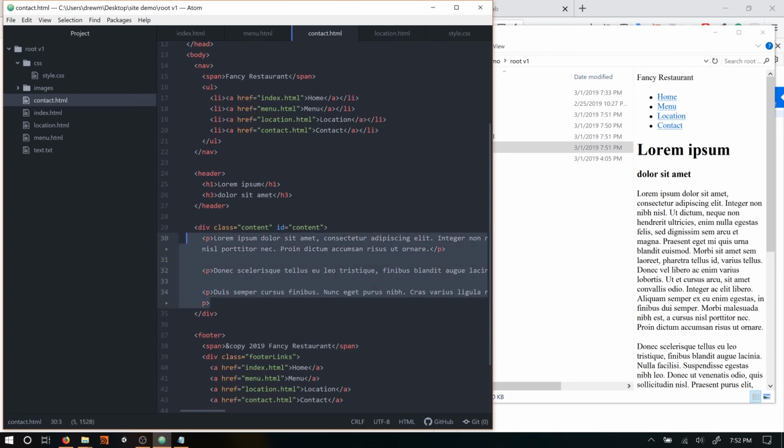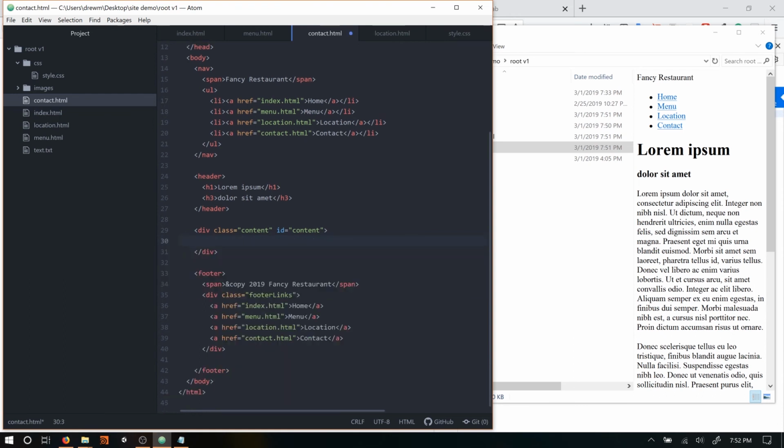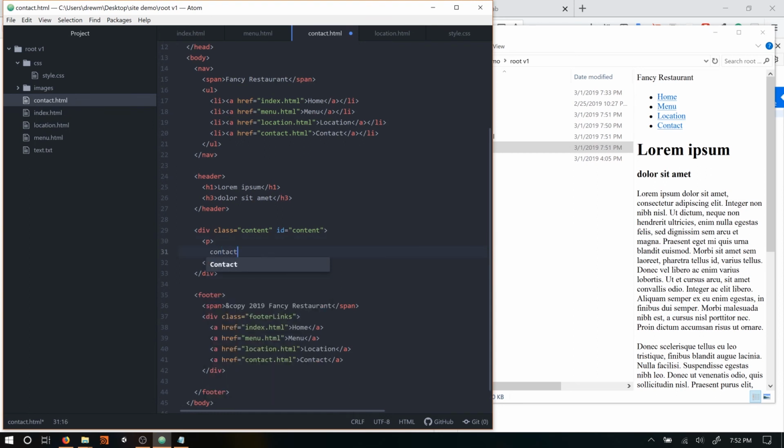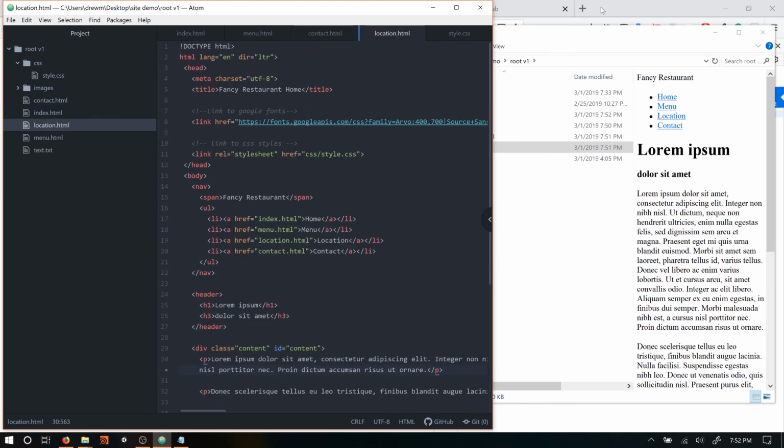So on this contact page, I'm going to keep the div class content, but I'm just going to delete this stuff and put in a p tag, and we'll put in like contact for now. We'll put in a form here later. And save it. Location, actually we can go ahead and do our location.